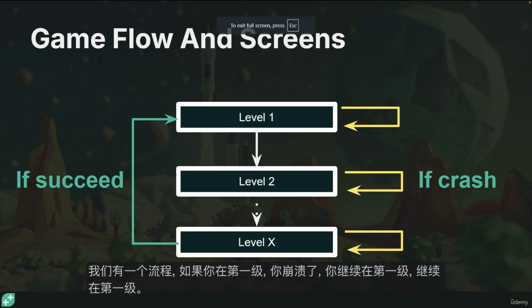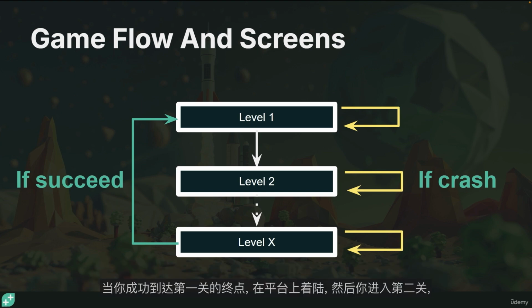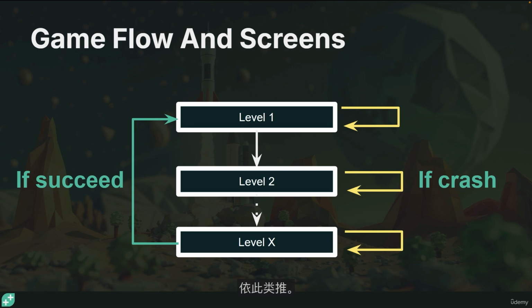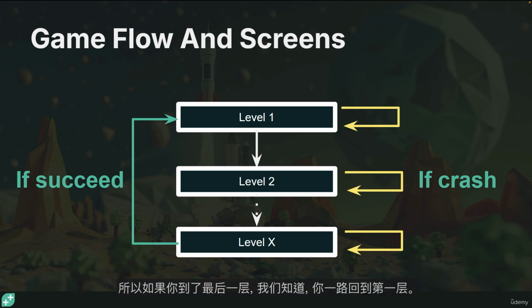And we've got a flow where if you're on your level 1 and you crash, you keep going on level 1, keep going on level 1. When you succeed and get to the end of level 1, landing on the platform, then you go to level 2 and so on. So that's the mechanism. And if we get all the way through to our very last level, we're going to be using our scene loading system with some interesting code in there so that if you get to the last level, we know that, and you go all the way back to the first level.